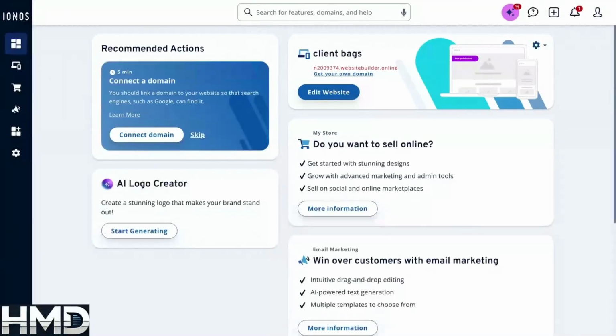Hey everyone, in this video I'm going to show you a step-by-step tutorial on how to connect a domain to IONOS hosting. Connecting a domain to hosting is what actually makes your website visible on the internet. Without this step, your domain is just a name and your hosting is just storage. They need to be linked.